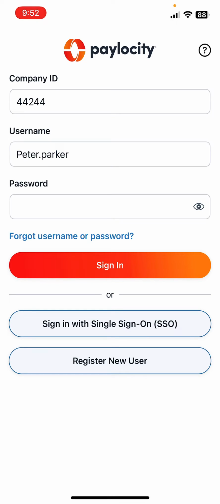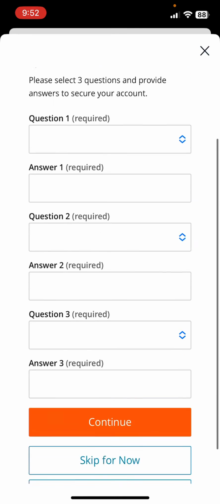First thing you have to do is open up your app and provide the credentials: the company ID 44244, your username, and your password. Once you've provided that information, you have to press that orange sign in button. If you see the message come up with the challenge questions, you can skip for now if you haven't done it yet.